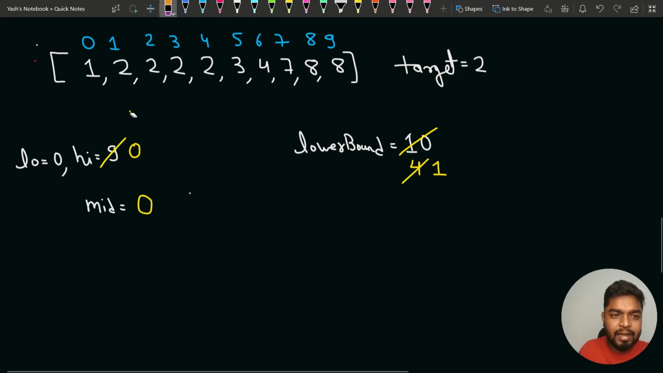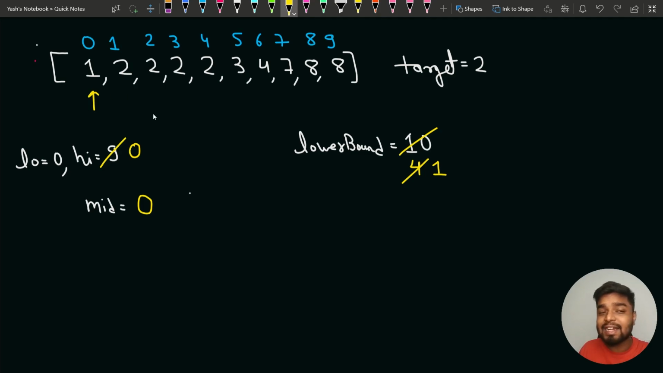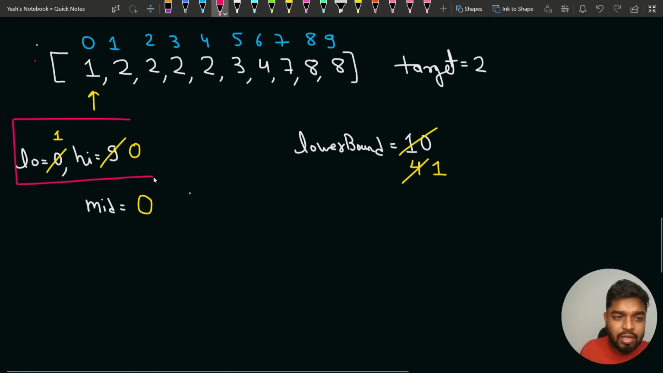Now if I check the element at the mid index, it is basically 1. It is not equal to the target. Since it is not equal to the target, we'll search on the right side, because the element at the mid index is lesser than the target. So this means we need to search on the right side of mid, and we'll update the low to mid plus 1. The low gets updated to index 1 here, and you can see that the low and the high have crossed each other. So we need to stop at this point, and the lower bound has been found as 1, because the lowest index at which the target element is occurring is 1 here.